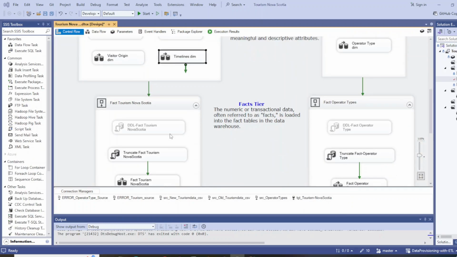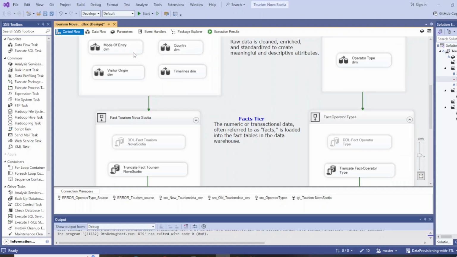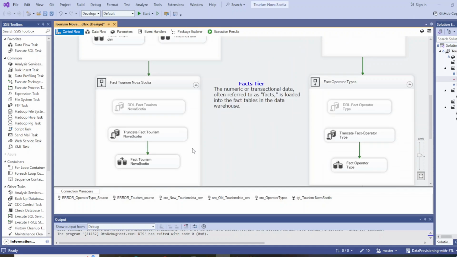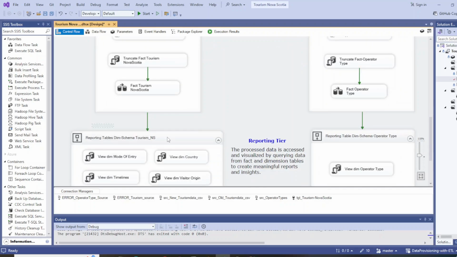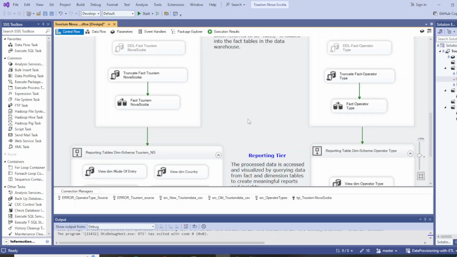Coming to the facts tier, fact tables are the places where the metrics and transactional data are mainly stored. In our dimensions, we'll have a primary key or a unique key, but in the fact tables, we are joining these dimensions using foreign keys. When we look into SQL Server Management Studio, I'll show you how the tables are connected. Beyond this, I again have a reporting container. We are not looking into that right now.